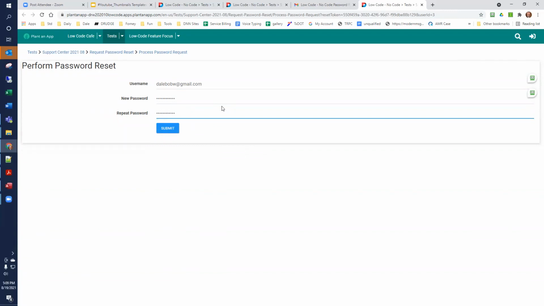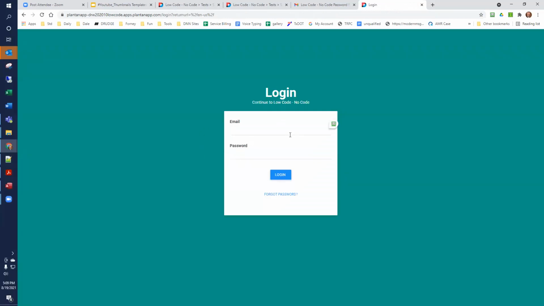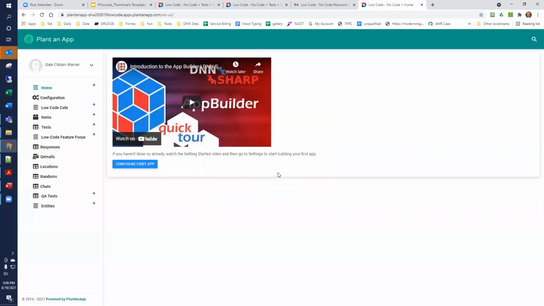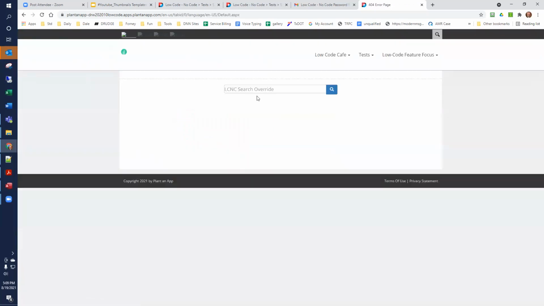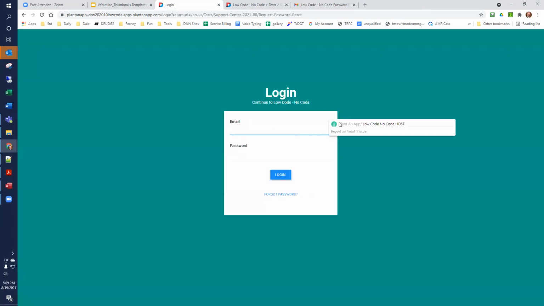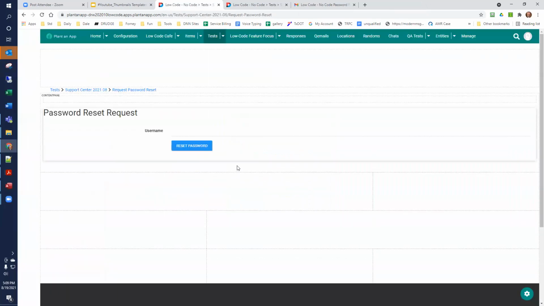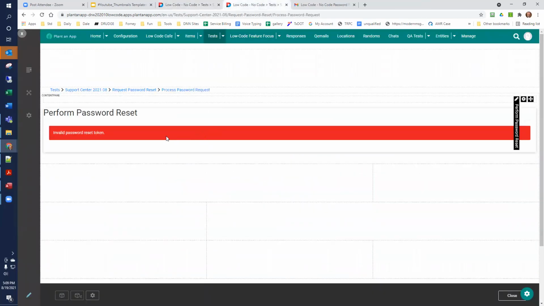And so we have a new password, and we've given it the new password that we want to assign. We submit, it processes. Now it forces us to log in using those credentials. So I use my new password and log in, and it's set to go. So I am going to log out and log in using my normal credentials.